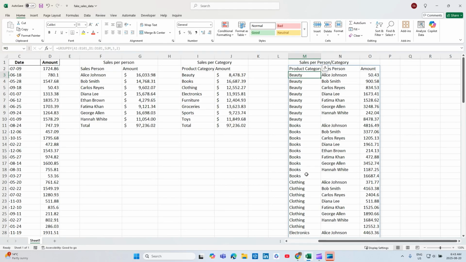So essentially, this is not a replacement for pivot tables, but pivot tables can have a very steep learning curve, but it's a very powerful tool nevertheless. However, if you just want to do something quickly, the group by function can allow you to quickly get out some analysis, and it's quick, easy, and fast.